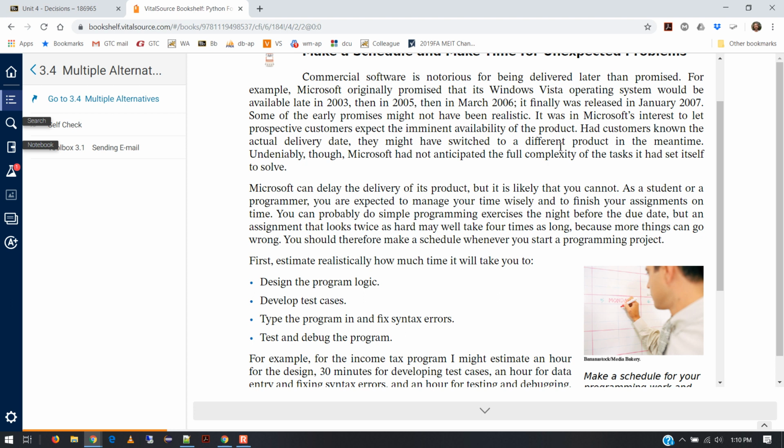But look at the steps that they put through here. They would design the program logic, and then they would develop the test cases, and that's what I was talking about with those if statements. You've got to be able to put in scenarios that are going to test every single possibility to make sure that they actually operate. Once you've worked out the logical issues, then you can code it and fix your syntax errors, whatever your code errors are, and then you run, test and debug it.